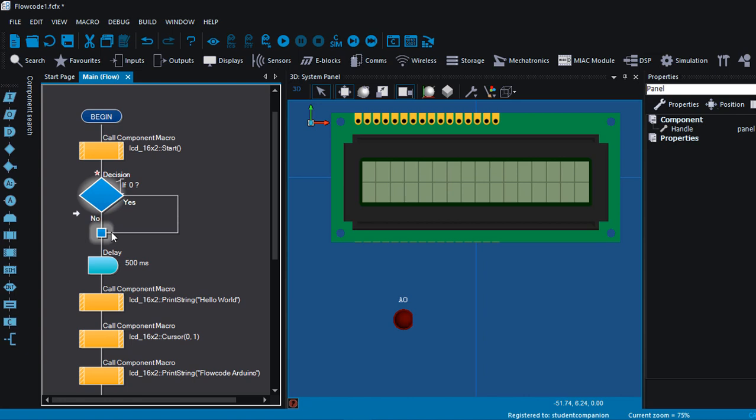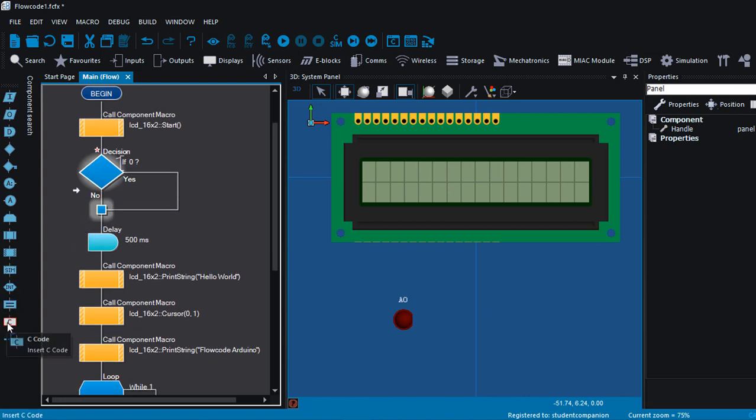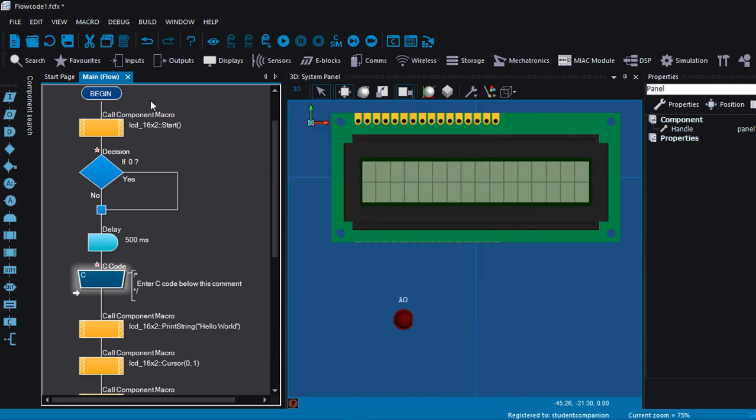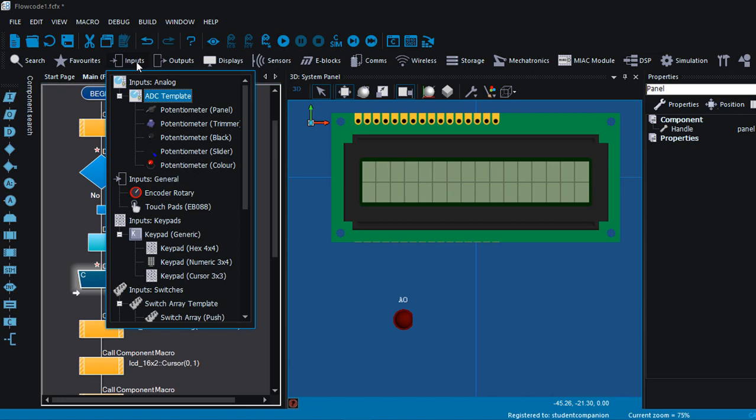If you are a fan of the C language, you don't have to worry. There is also a C language icon that allows you to write your piece of code in C. Flowcode also contains hundreds of pre-made component libraries, allowing users to interface with a host of sensors, input, output, and electromechanical components with ease. So these are some of the inputs.